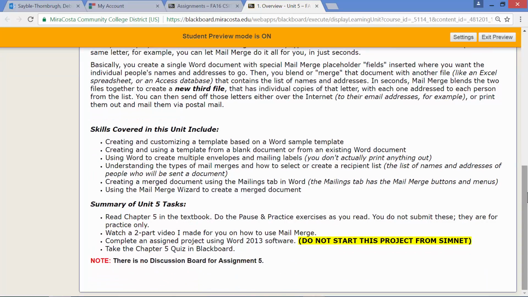So in this unit, you're basically going to just do that. First you're going to read Chapter 5, of course. Do Chapter 5, do the pause and practice exercises as you go. Don't submit any of those. They're not to be submitted. You're going to watch a two-part video that I made that shows you exactly how to use mail merge, exactly what to do. Then you're going to create one single project, and that project is not in SimNet. This is something you're going to do completely on your own from scratch. And then there's also a Chapter 5 quiz.